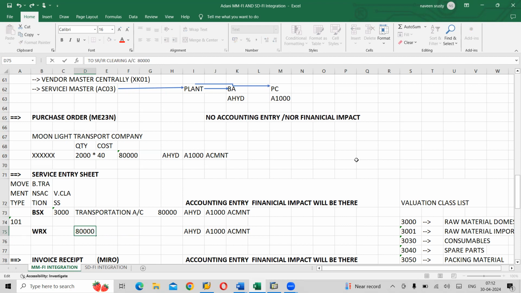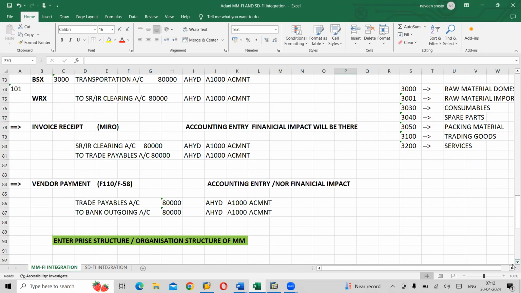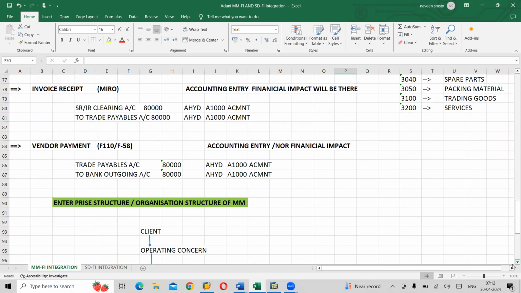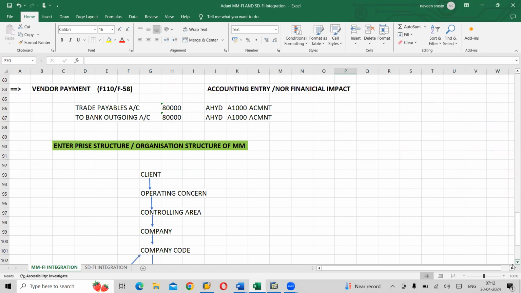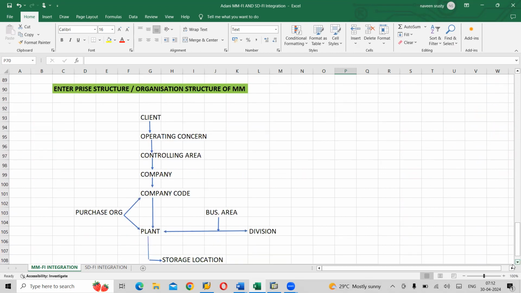Okay, so the same thing will be generated. Same invoice posting, and this is common. Instead of GRIR, SRIR will be created. Okay, and the enterprise structure of material management. This is very, very important. We need to understand.